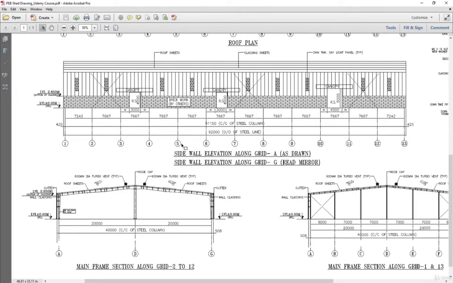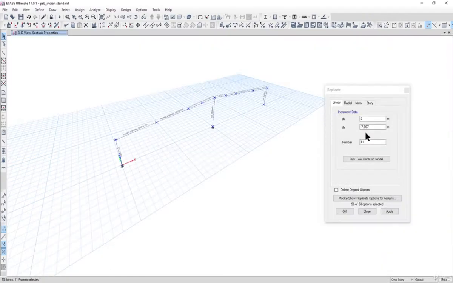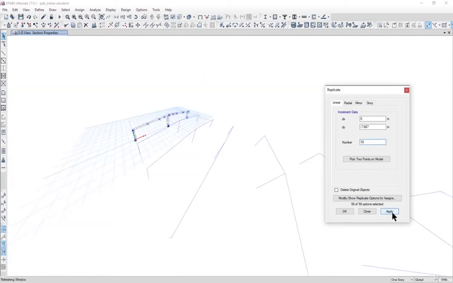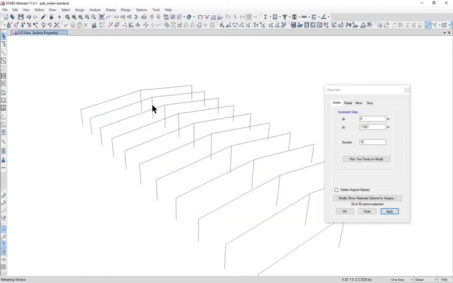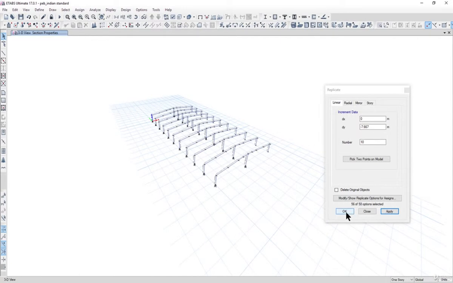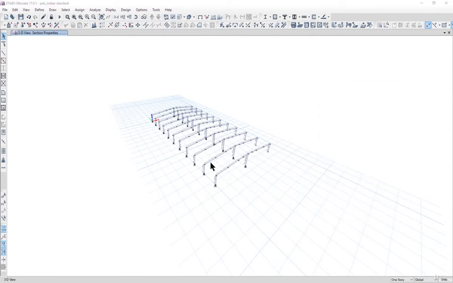I am counting again, 1 2 3 4 5 6 7 8 9 10 and 11. Notice that number 1 is already drawn, so we need to enter number here as 10. And here you can see that it is showing the probable image of the replicated frame. So now we have drawn a full-fledged PEB portal frame shed here, and we can left click on OK to close this option.